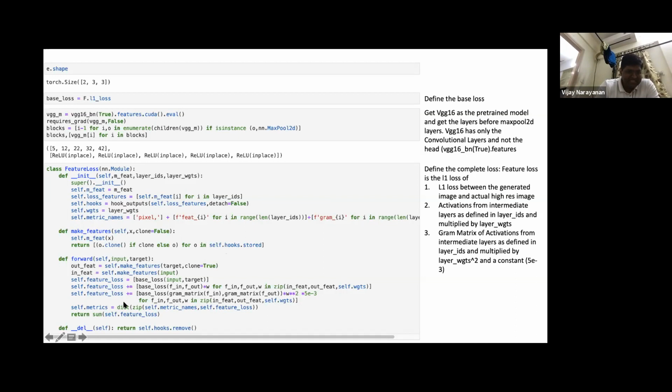This is where it gets interesting. So you have this original input, you have the target, right? So you just take them without even passing them through the network. First get the base loss, which is the L1 loss here. Then you pass them into the network, right? Layer by layer, and you get the feature loss multiplied by the weights, the L1 loss multiplied by the weights. So that's the second bit that he adds to the loss.